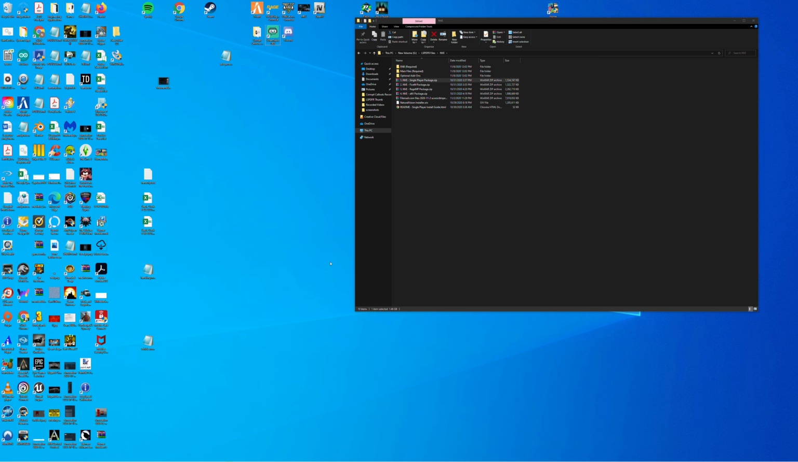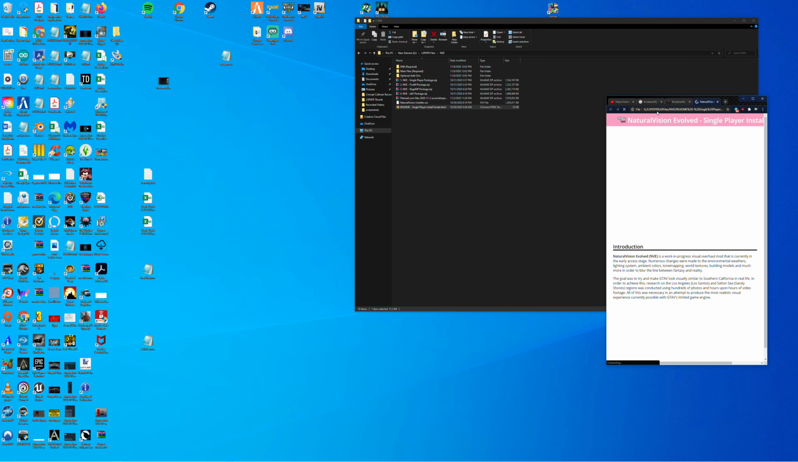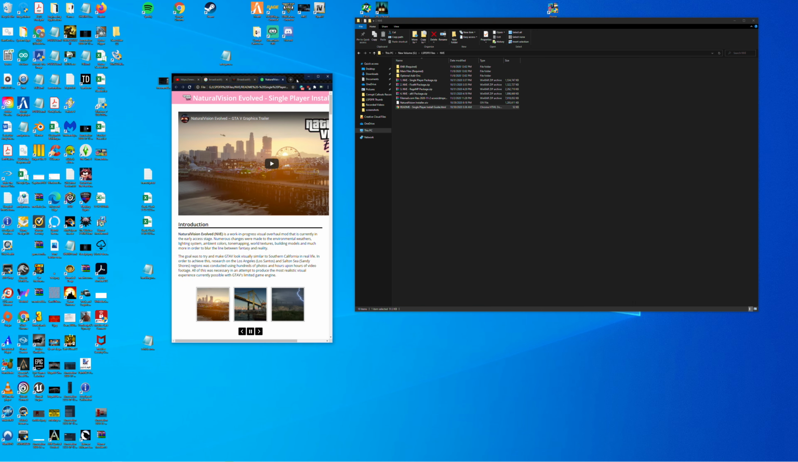Hey guys, I've brought you a little tip that's going to help with installing NVE. If we can see, we've got my NVE files, and a lot of times I'm having issues where the game will just crash. So we're going to go ahead, open the Natural Vision Installer, and open the README, just because it's better to do that.